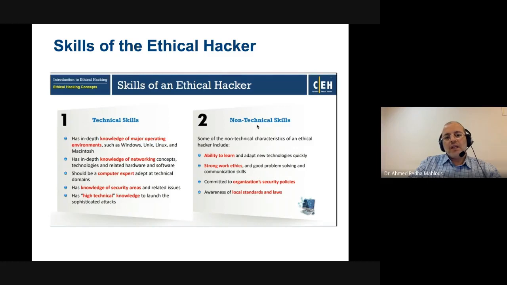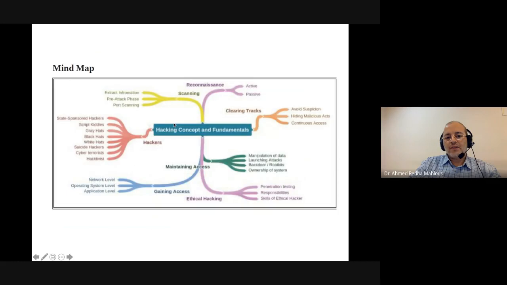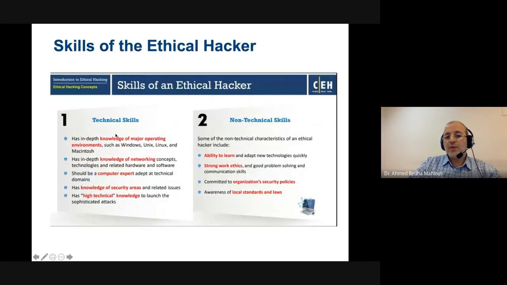Okay, you can have technical and non-technical skills. For the technical skills, you need to have in-depth knowledge of the different types of operating systems, specifically those that are widely used, like Windows, Unix, Linux, and Macintosh. You need to have in-depth knowledge of networking concepts, because everything will be done remotely. You will access those operating systems using the network.